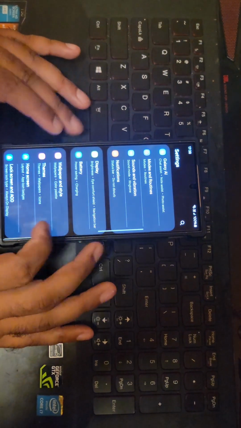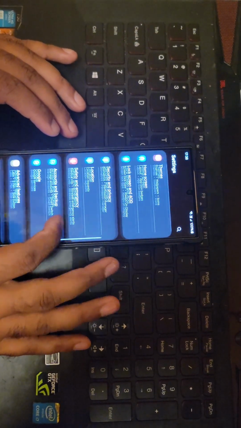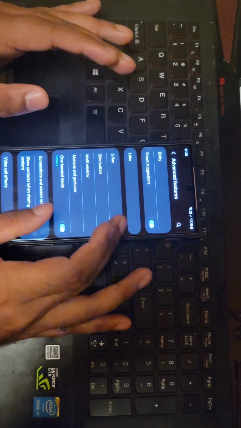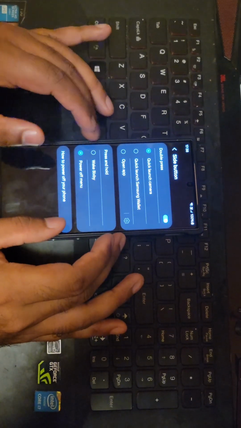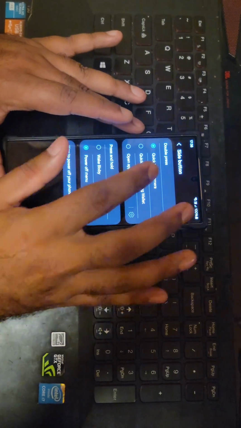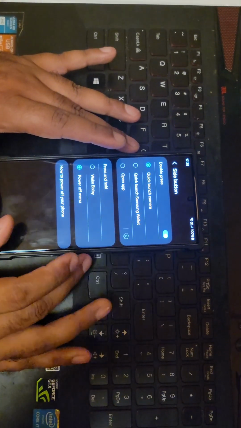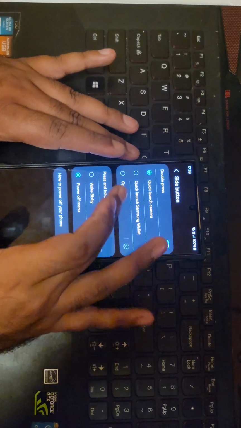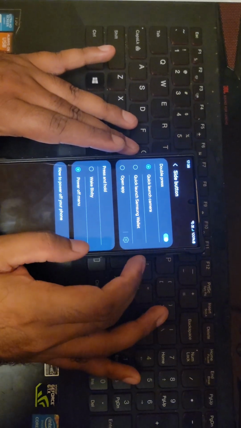You need to go to the settings again and then drag all the way down to advanced features, then you will see the option for you to configure your side button. You can see there are two options for you to choose from. One is double press, and I have set it to quick launching the camera, but you can also set it to quick launch the Samsung Wallet or open any app with your double click.